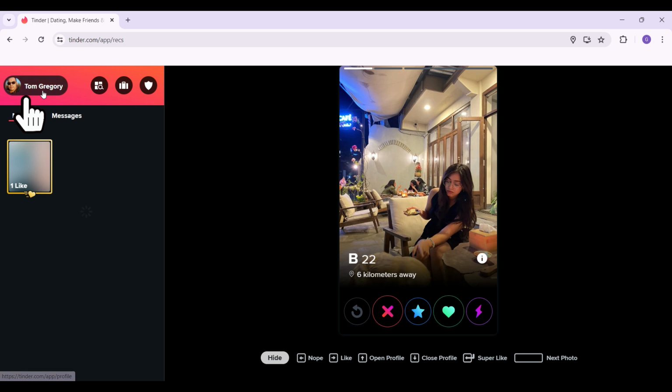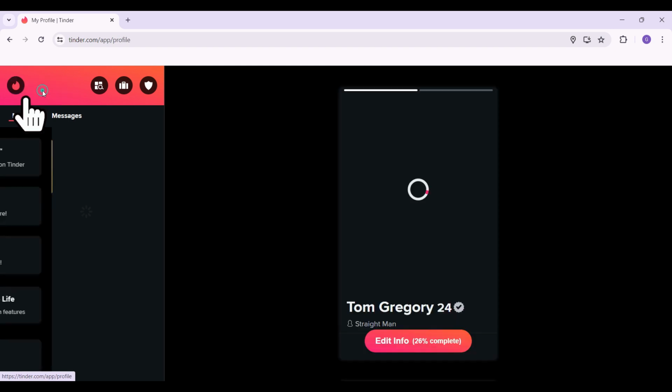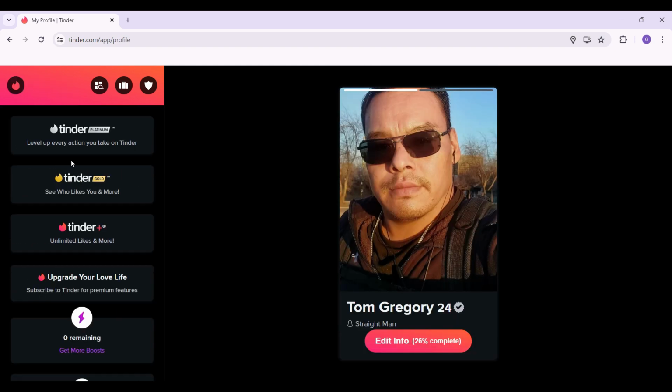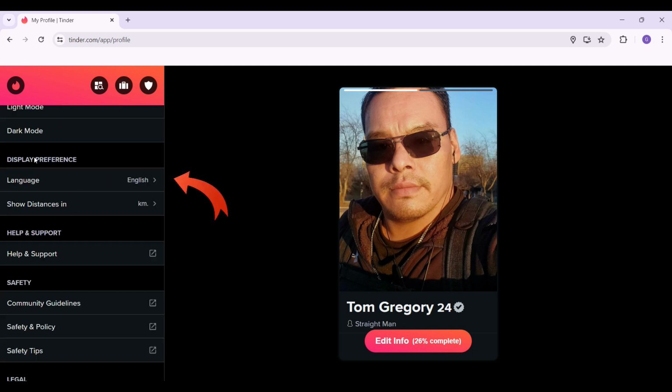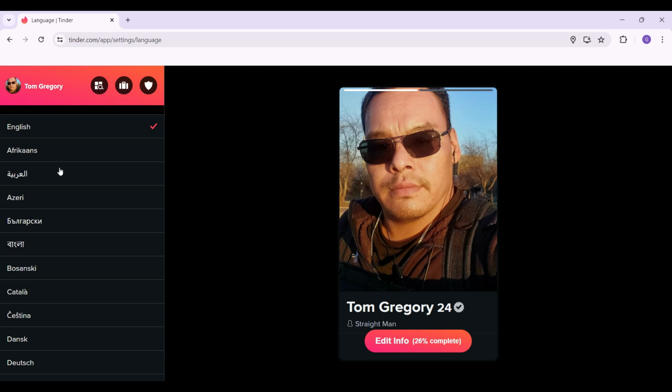At the top left, you'll see your profile. Simply click on it. Then this page will open up. That's Edit Profile. Simply scroll down. And under the Display Preference tab, you'll see something like Language. Simply click on the tab right here. And then this will open up.